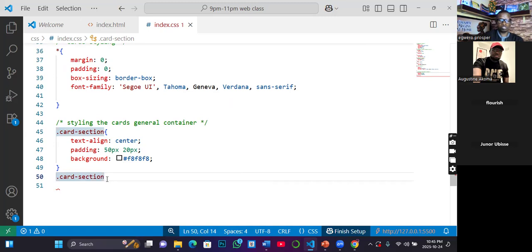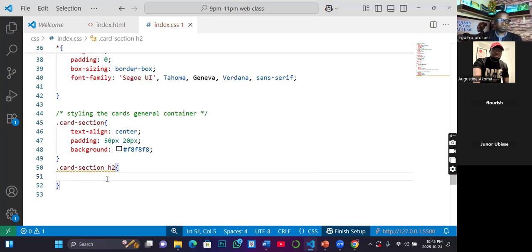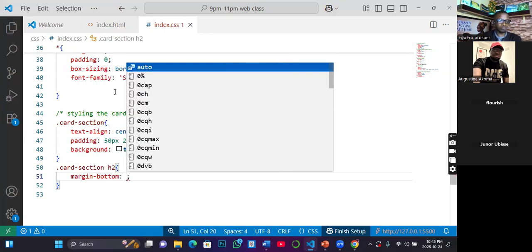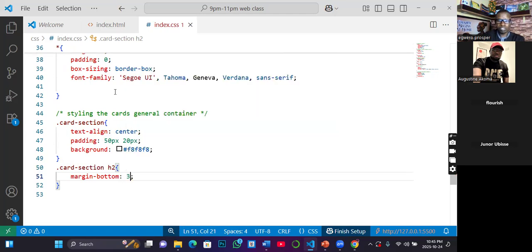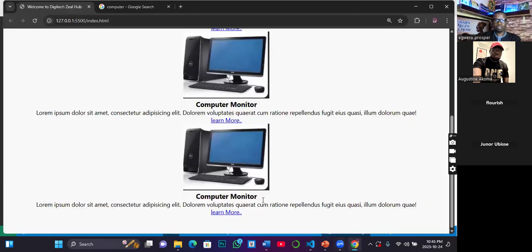Right? So I will just paste and say H2. Now, how do we want the H2 to display? We want to give it some margin. We want to give it margin at the bottom. So let's say 30 px. So let's quickly go and check that and see what we have.